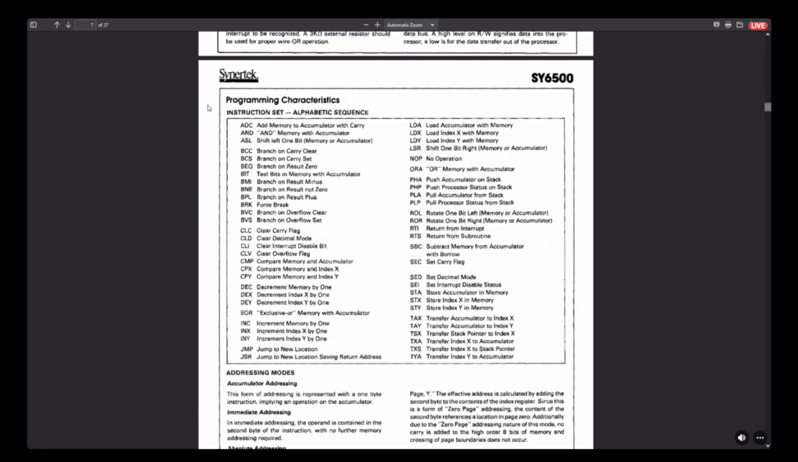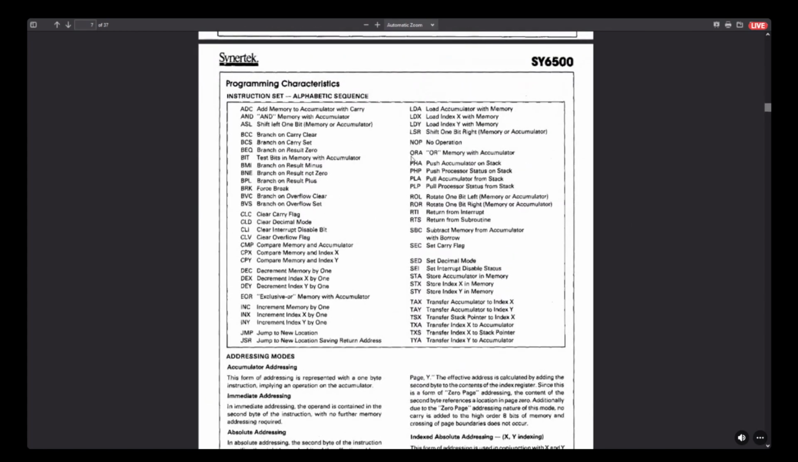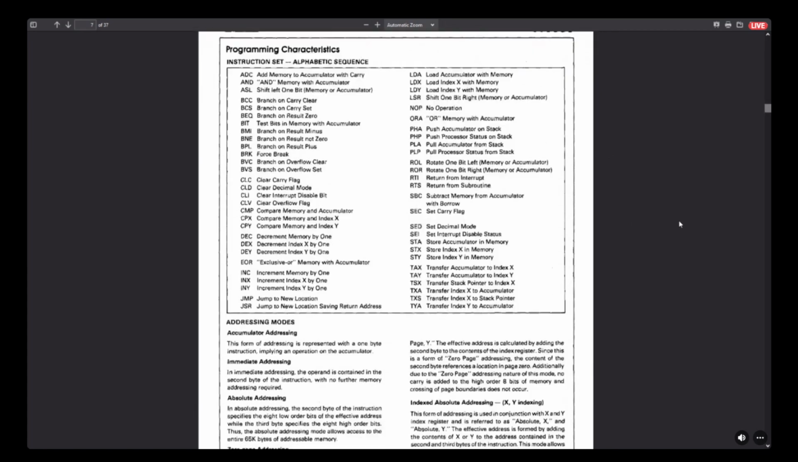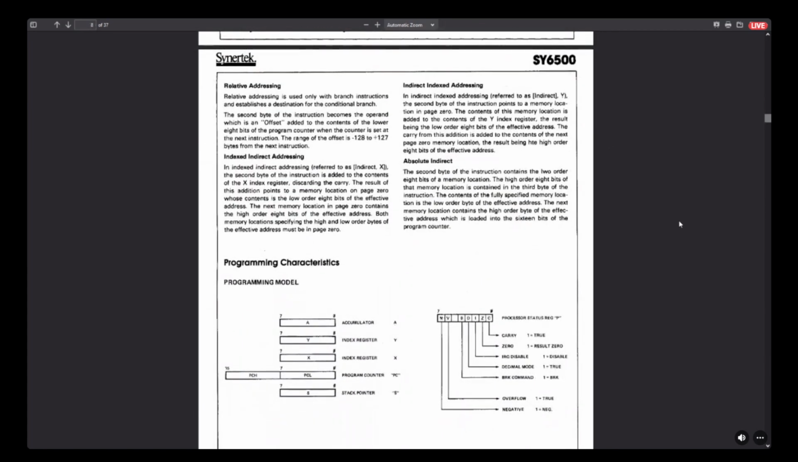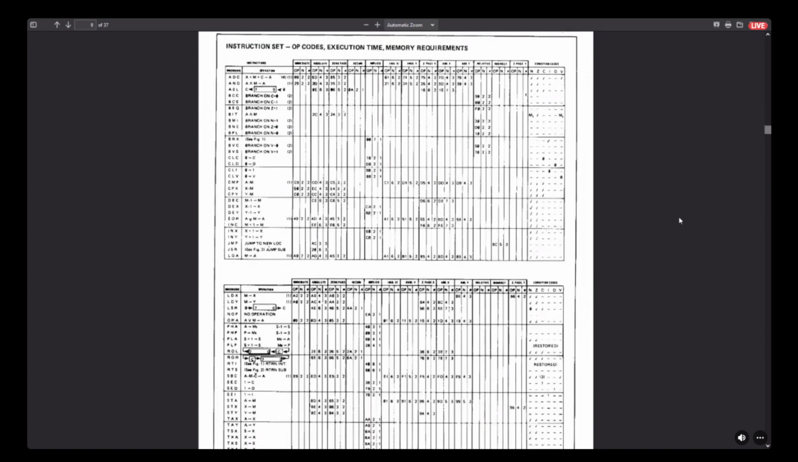So this is the full instruction set for the 6502. It gives you a lot of options here. But yes, this is a lot of information. It's also really hard to understand coming from higher level languages as well.